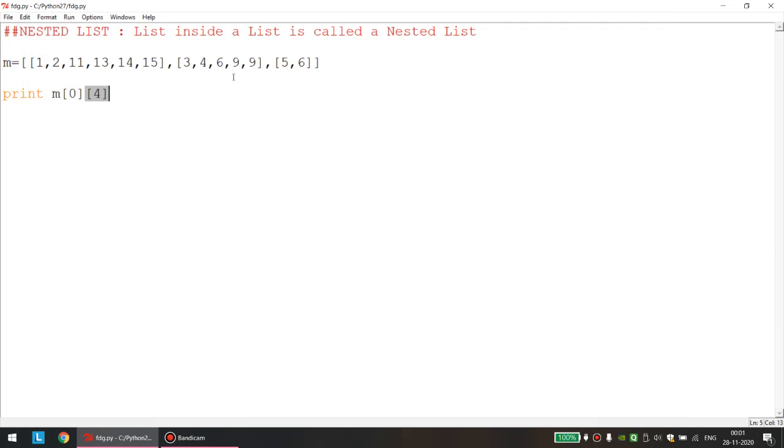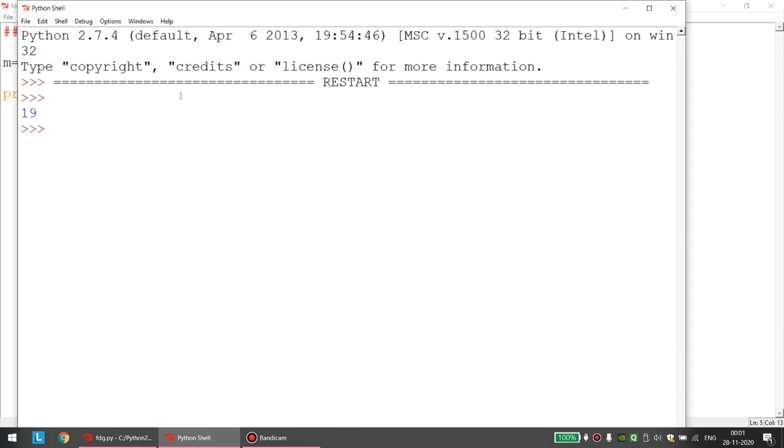Correct? Last one. Let us make it 19. I want 19. So first of all, I should access this element. Which element is this? This is the 0th element. This is the first element. So M[1]. Okay, I want 19, so let us retraverse 0, 1, 2, 3 and 4. Okay, so I think this is fine, and we should be able to print the needful values.